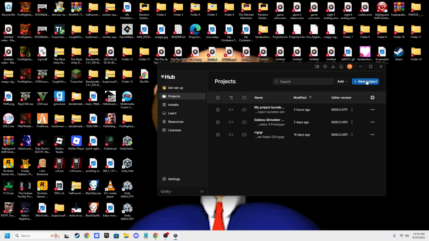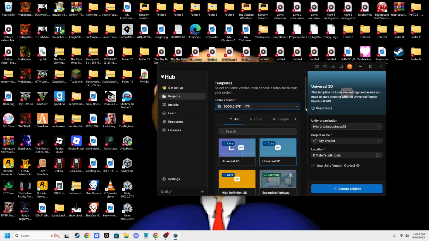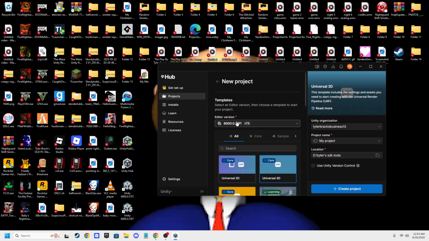Then this Hub will pop up, and it says projects. So go to new project. I don't know if the version matters, but go to either Universal 3D or Universal 2D. I don't think it matters. Then name your project whatever you want.